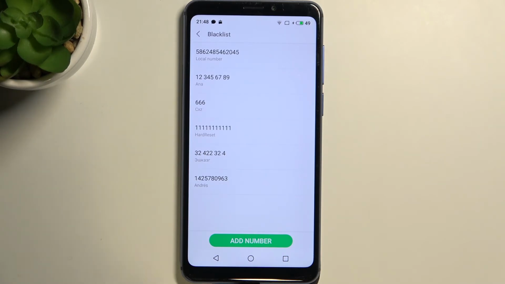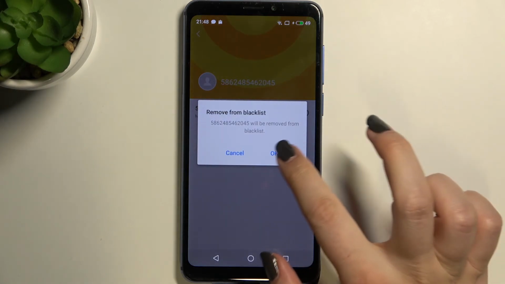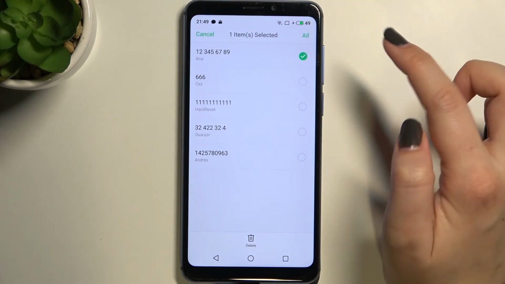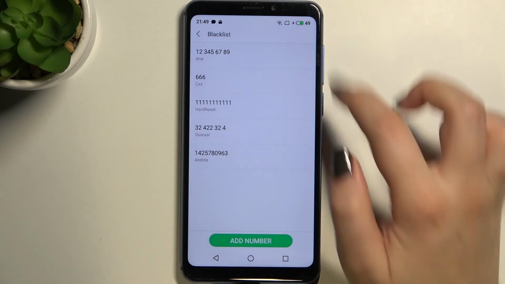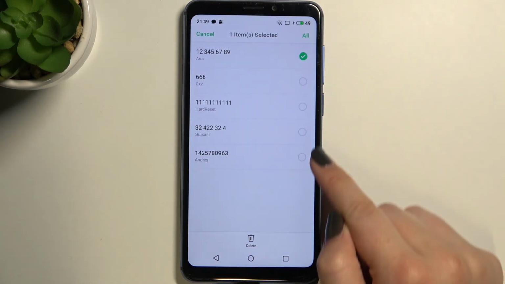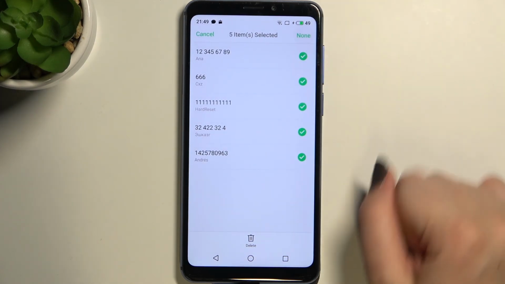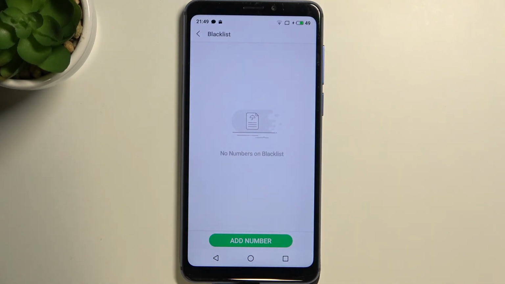Of course, you can unblock all of those numbers. Just tap on it, and you can tap here to remove from the blacklist. Tap on OK. And after getting back you can see that it actually immediately disappears. If you want to unblock all of those numbers, all you have to do is to simply tap on it and hold it, and right now you can select all of them. You can select them manually or just tap on this all and tap on delete. And as you can see the blacklist is empty, so it means that from now on you will receive incoming calls and text messages from those numbers.